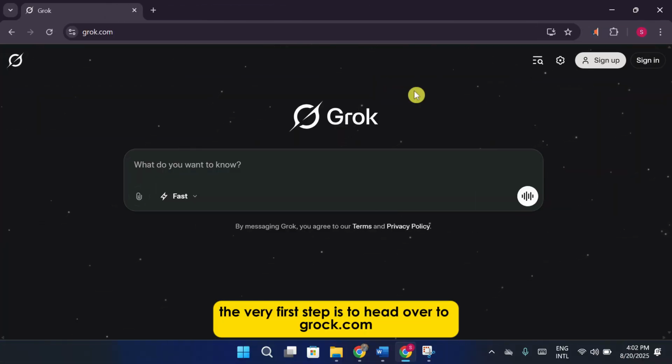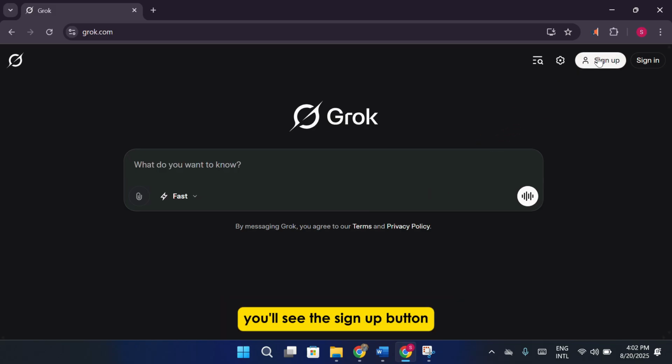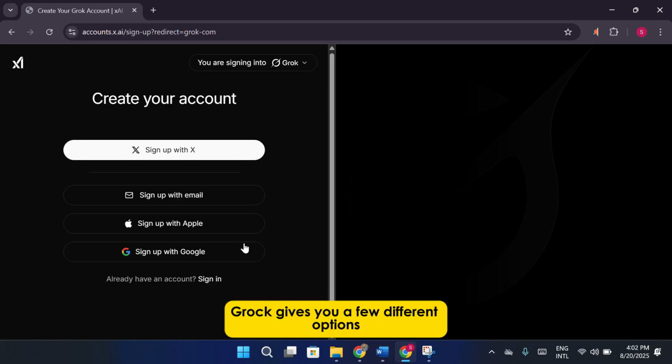The very first step is to head over to grok.com. Once you're there, take a look at the top right corner of the homepage. You'll see the Sign Up button. Go ahead and click on it. From here, you'll be prompted to choose your preferred sign-up method. Grok gives you a few different options.